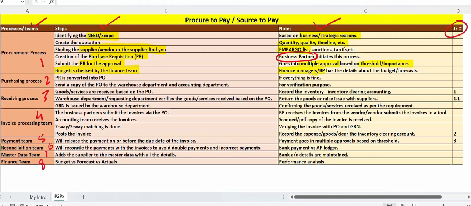If the finance team sees that enough budget is allocated for this particular deal, they will go ahead and approve it. If there's not enough budget, they can either reject the PR or put it on hold, and the business partner will be informed. The business partner may then talk to the board or the top leadership and arrange enough budget to make this deal happen.